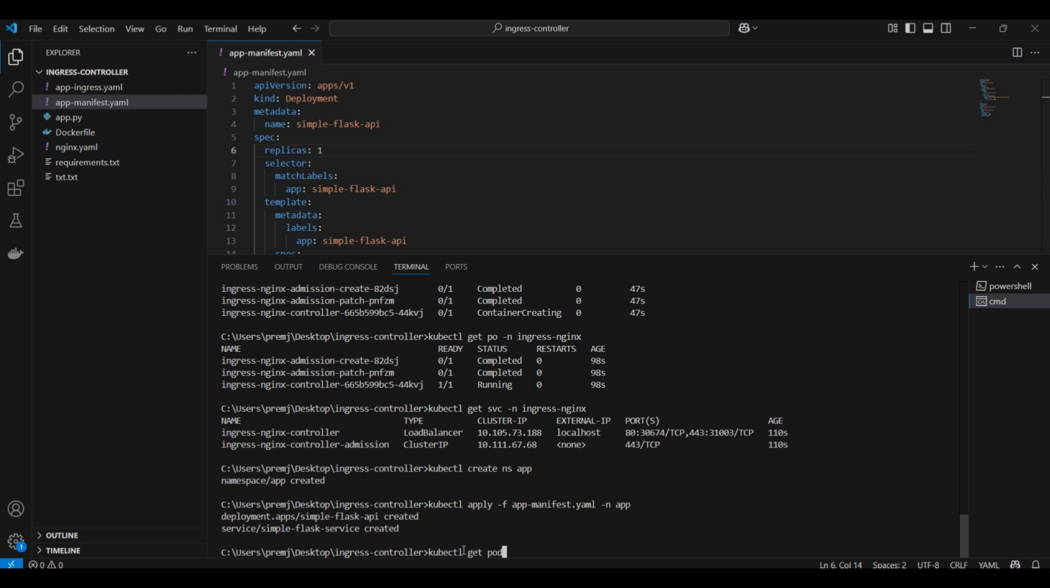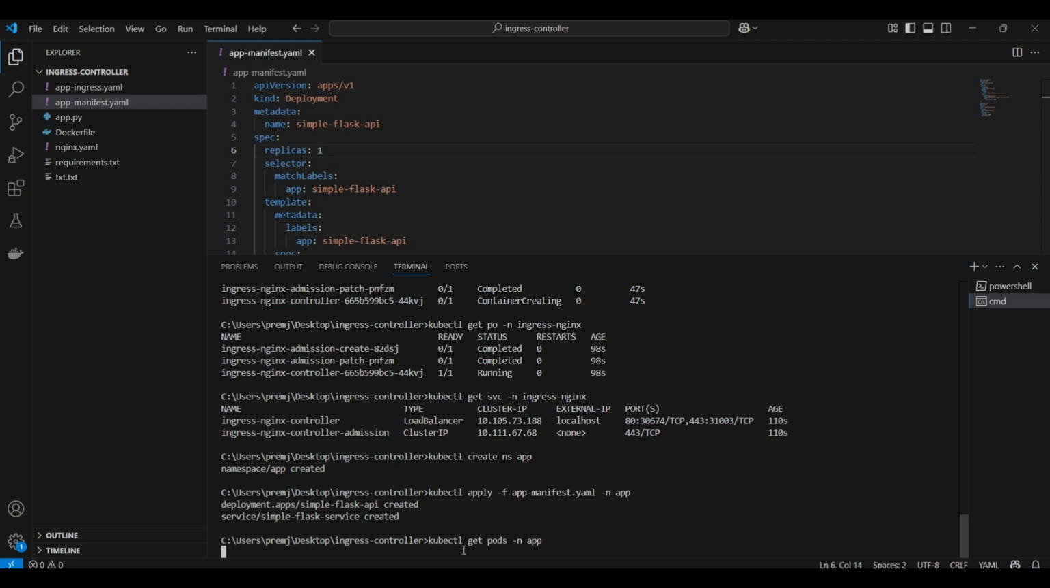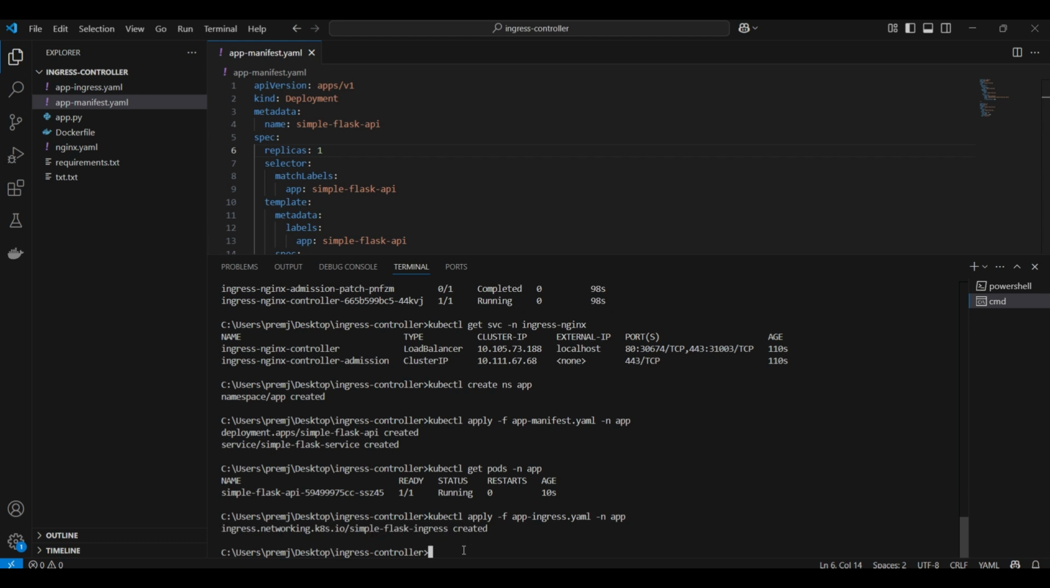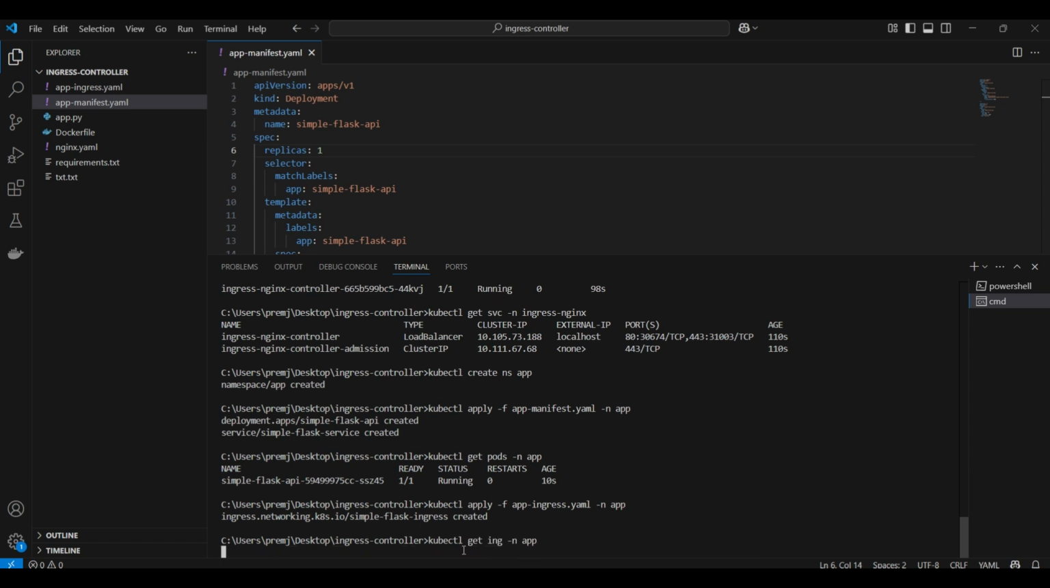Let's check first if it is running correctly or not. Yeah, so my app is running correctly inside my Kubernetes cluster. Now my next step is to connect this application with the Ingress controller so that I can access my application from the Ingress controller. My Ingress resource is also deployed. Let's see if the Ingress is connected with the application or not.